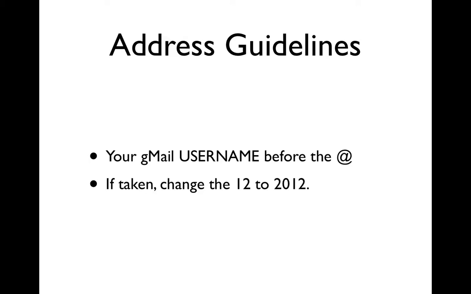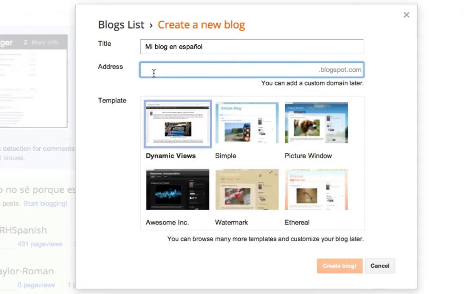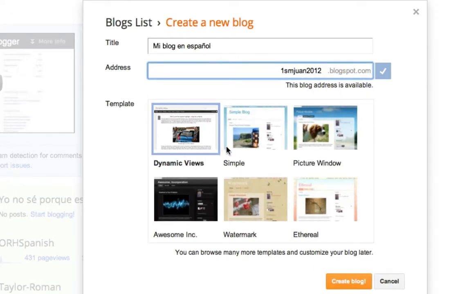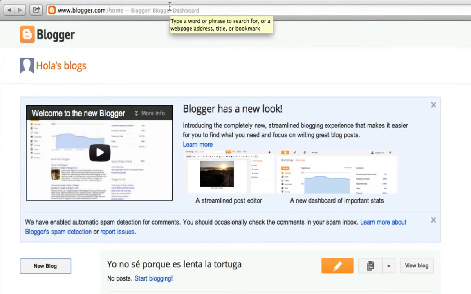Let's see what this will look like on the website. Okay, so type your username. You should see this blog address is available. If it's not, then change to 2012 and it should be available. Then select a template and click on Create a Blog. You should now see your blog here.